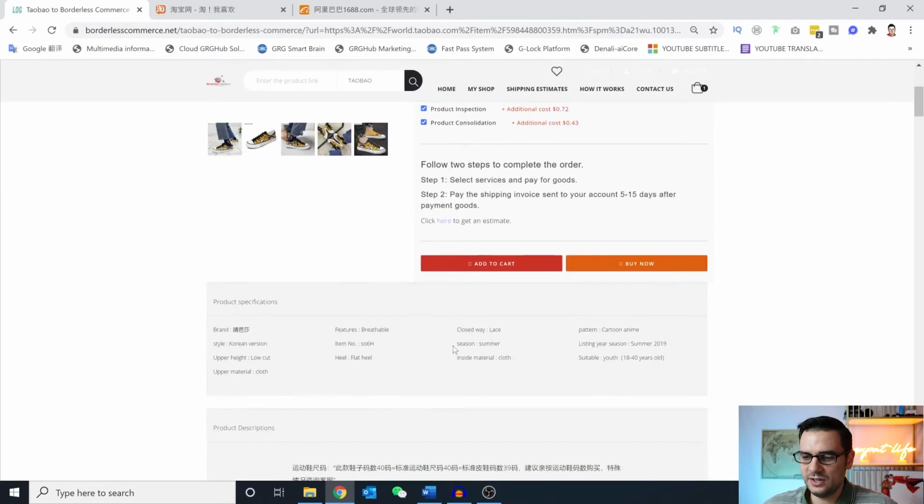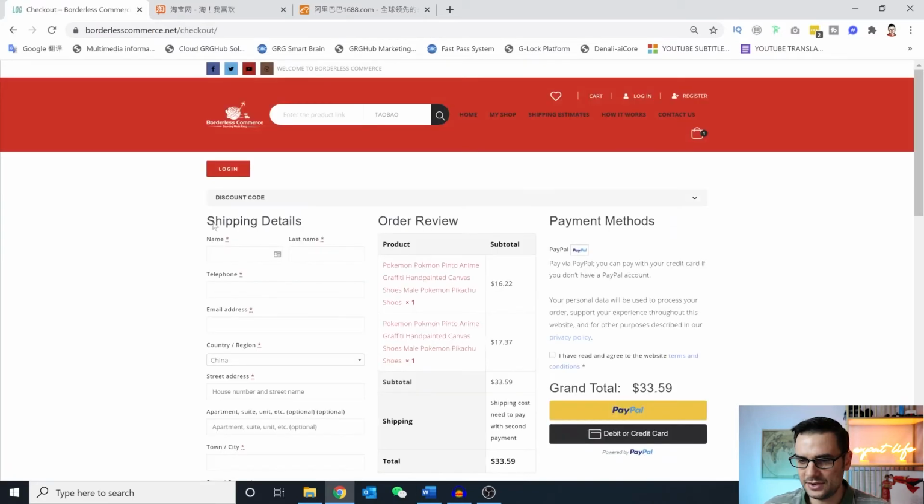Once you're satisfied with the goods, you can click on add to cart, or you can buy now. In this example, I'm going to click on buy now. And you can see it's going to ask you for some information. If you don't have an account, you need to fill this in manually. If you do have an account, it populates automatically.